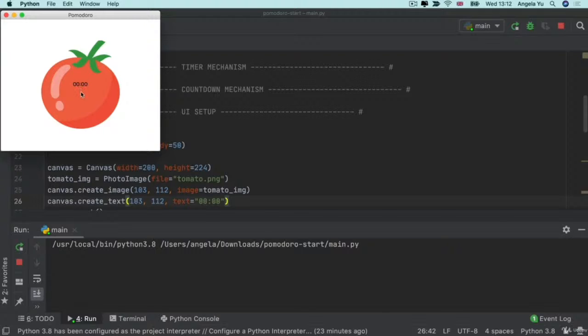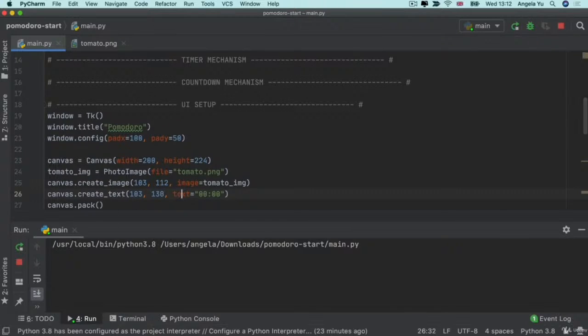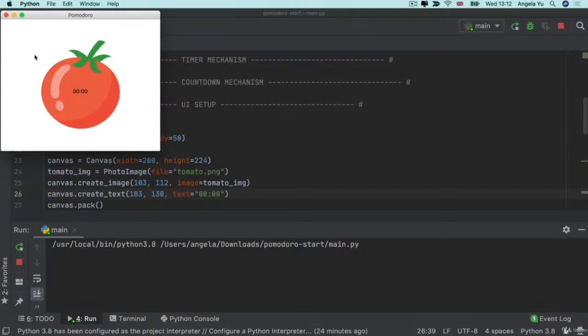Now notice how it's a little bit high up on the tomato, because remember the tomato starts at the top here and ends here. So that is the center of the tomato image, but we can move it down a little bit so that it's actually centered in this red part, the circular part. With a little bit of experimentation, I think this 103, 130 actually works quite well, and it's pretty much bang in the center of the tomato.